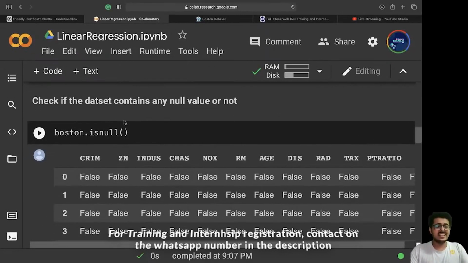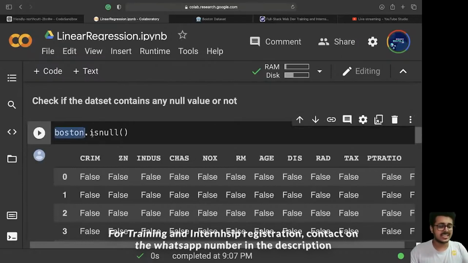Next, check if the data set contains any null values or not. We already know that from the description itself, we have already known that there are no null values in the entire data set. So that is where the description actually helped us a lot. I'm just cross checking it right now. So we'll be just writing Boston.isNull.